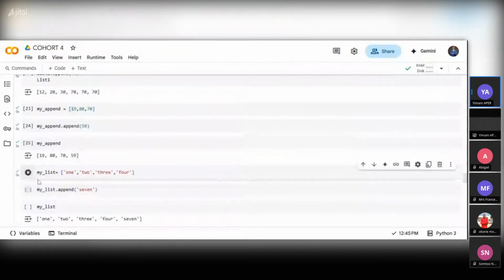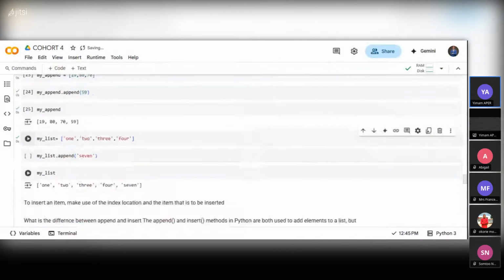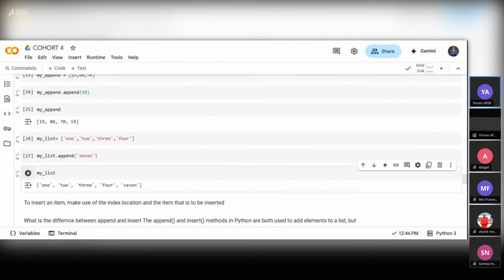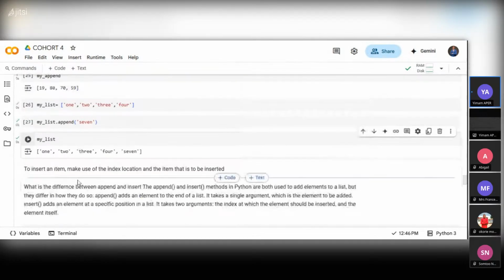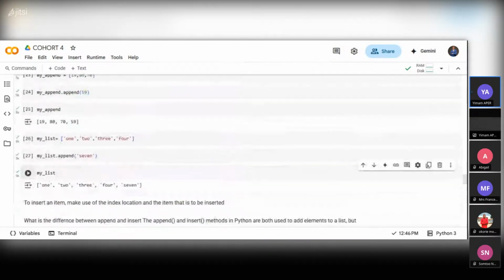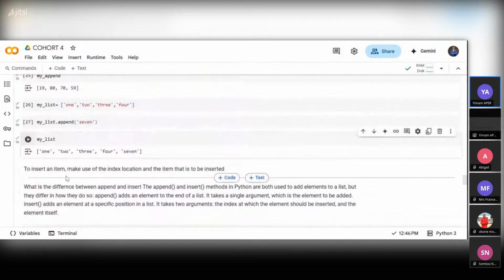More examples. My list is equal to 1, 2, 3, 4. my_list.append(7). 7 was inserted at the last position. I believe we are following. So that's just it. That's the function to use when you want to append. Now to insert an item, make use of the index location and the item that is to be inserted.